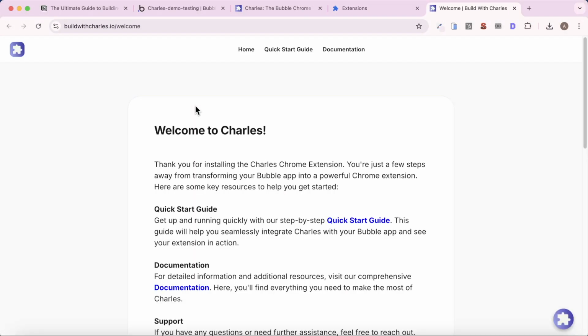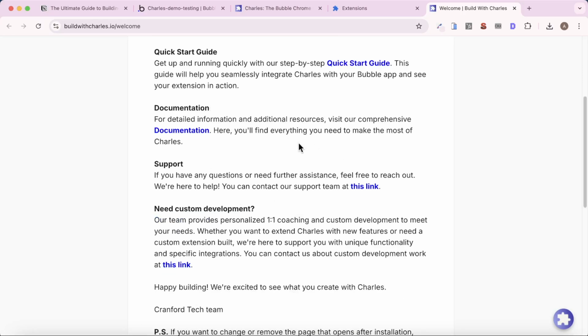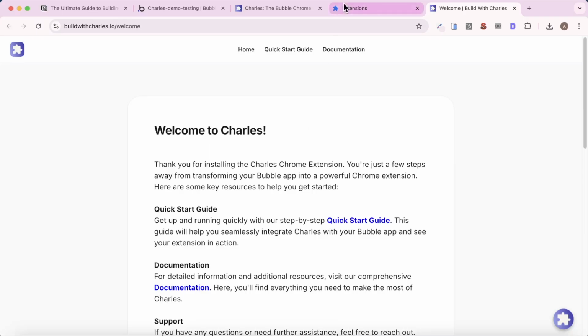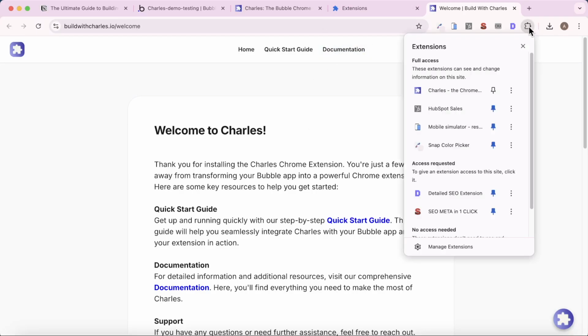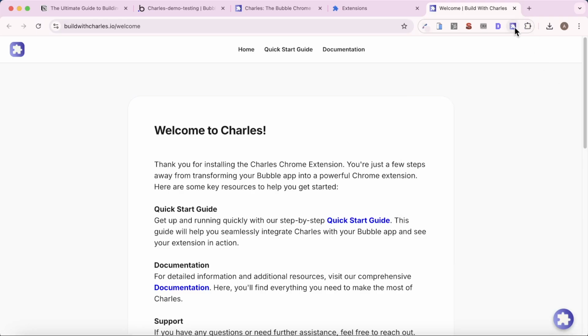And you can see straight away we're actually being brought to this Welcome to Charles page where we have a bunch of helpful instructions, documentation, support links, all that good stuff. And what we're also going to realize now is if we click on our extension button again, we now have the option to pin the Charles extension, and then it starts appearing up here, which is exactly what we want.